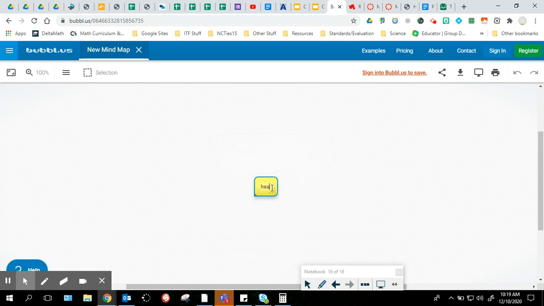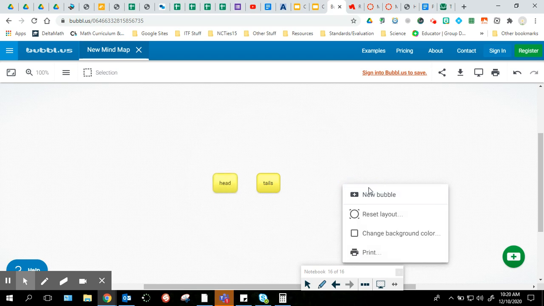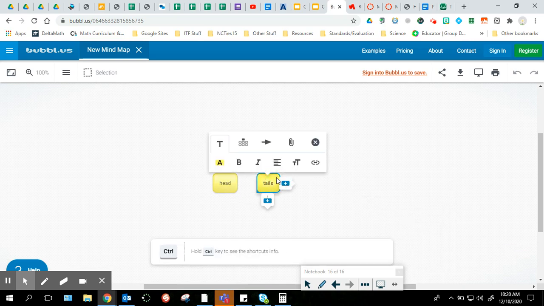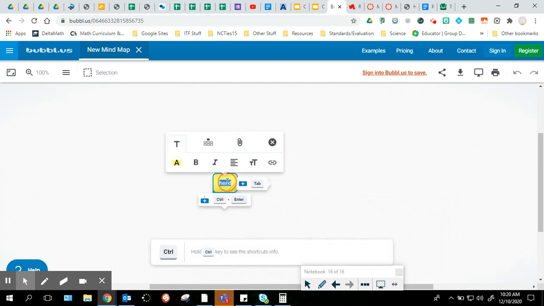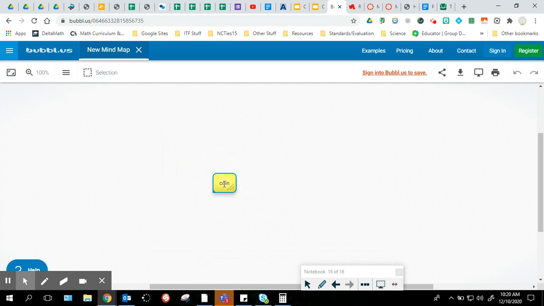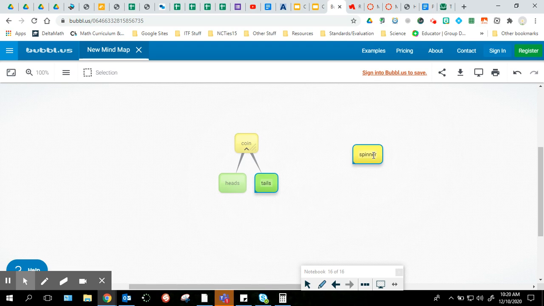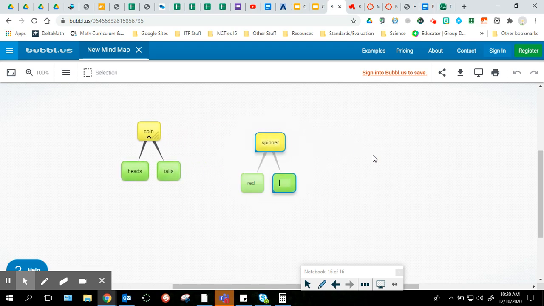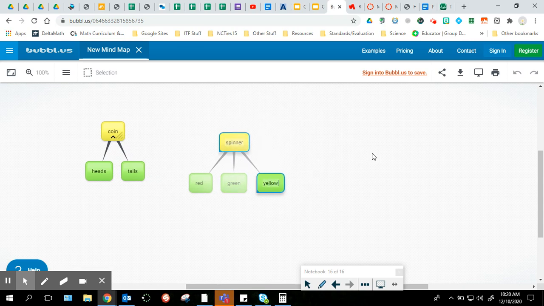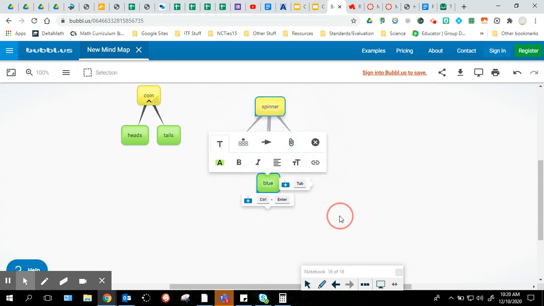So some of you will say, okay, here's heads, here's tails, all right? And now I'm going to come over here. Or actually, hold on. You'll say this is the coin. And then you will say, all right, I can do heads or I can do tails. And then you'll say, here's the spinner. And I can do red, green, yellow, and blue. And you will say, this is my tree diagram.